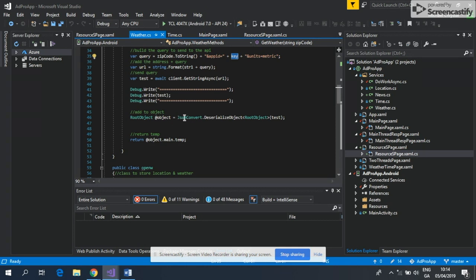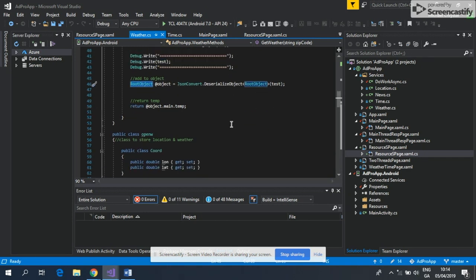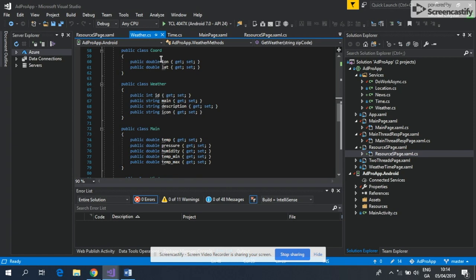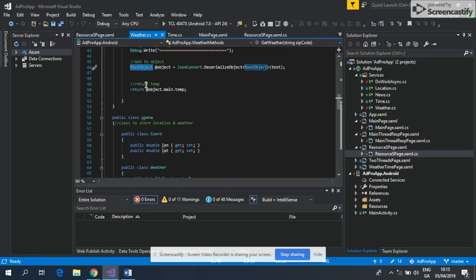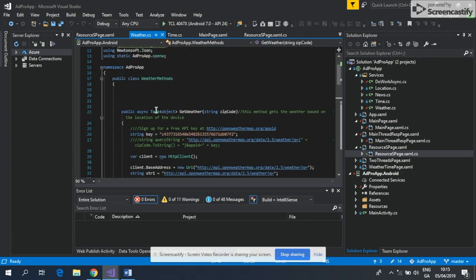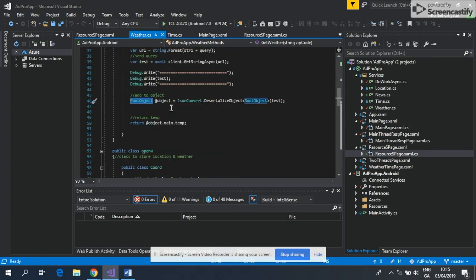So I have to deserialize that JSON into the root object. That's how I deserialize it using Newtonsoft.Json. You can see here all the properties, but all I want is the temperature. So that's how I access the temperature and send it back. You can see it's a task that returns an object. You can see it returning the object there. Then we'll go back to the main page.